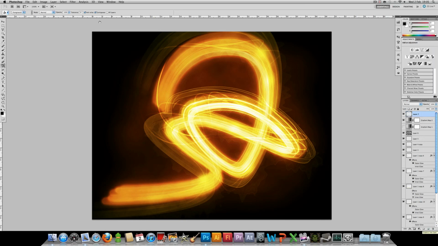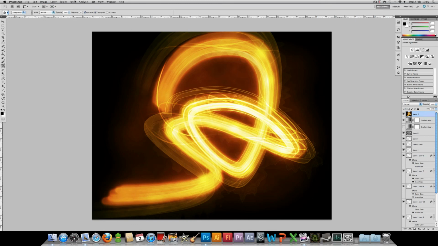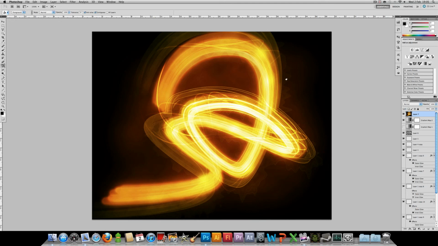Finally, make a new layer, go to image, apply image, click OK, go to filter, sharpen, sharpen. That just sharpens the whole image, look, makes it a lot better. And that is pretty much the final design. It probably looks kind of dodgy. You can make it much better than this if you take your time.